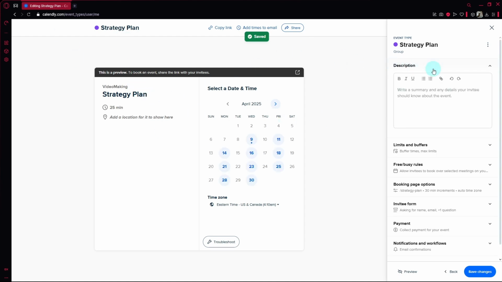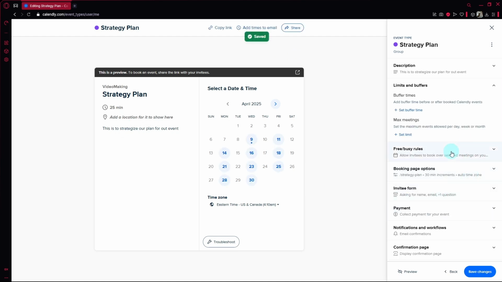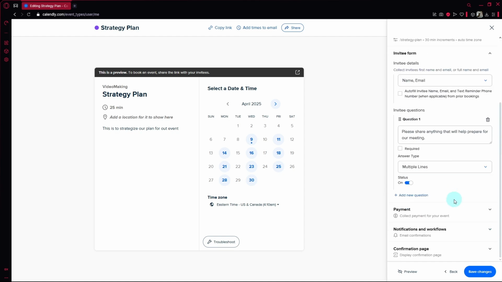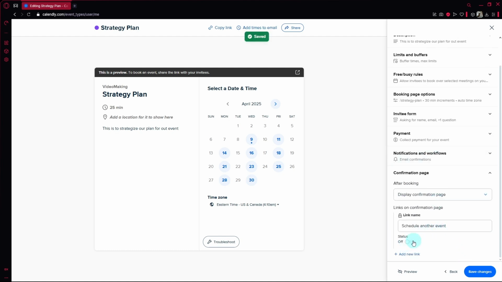You can put in a description to explain what this is for. So this is to strategize our plan for our event, something like this, and it will appear over here. You could also add some limits or buffers, free busy rules, booking page options, invitee form, as you can see, collections for payments if you want to have payment for your event, and you can also have the confirmation page over here. After modifying this stuff, click on save changes, and we should be redirected back to this section over here.